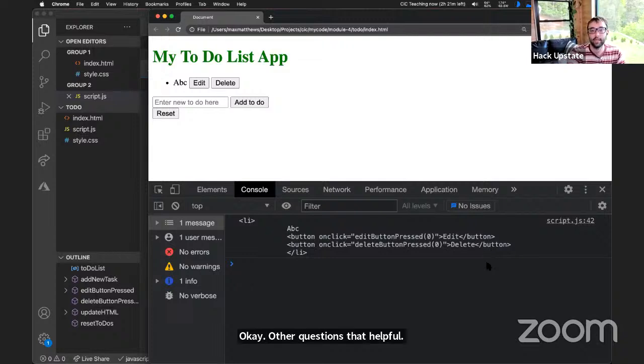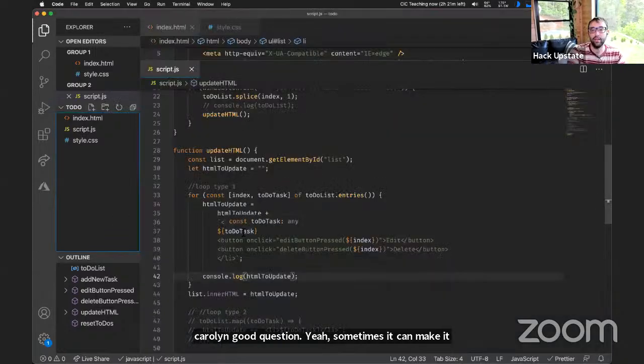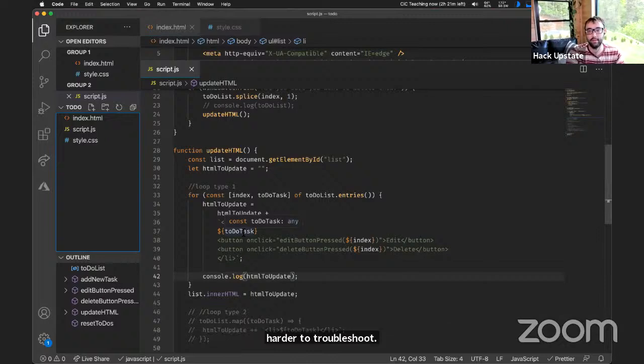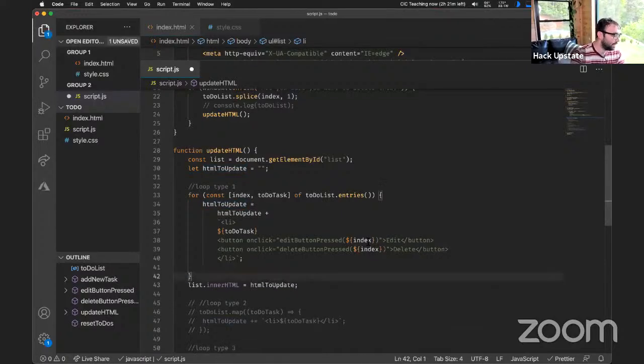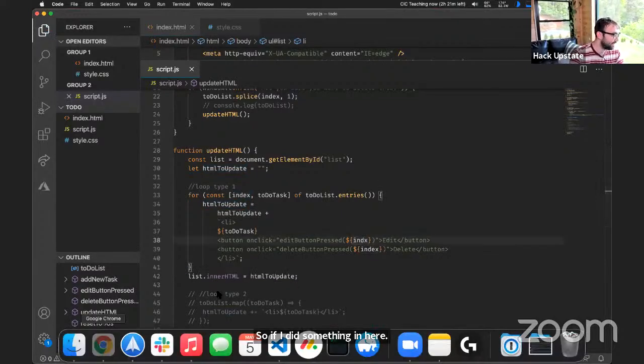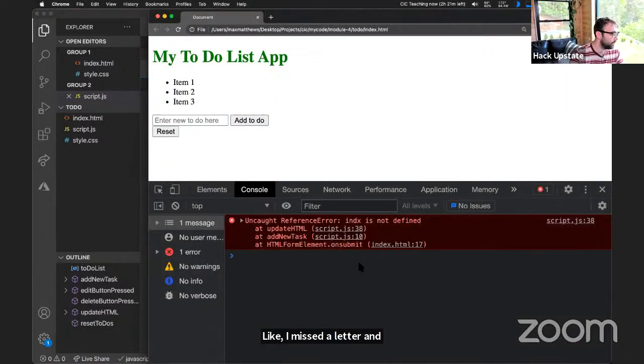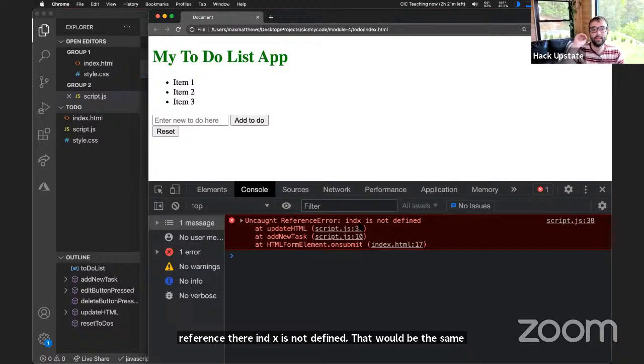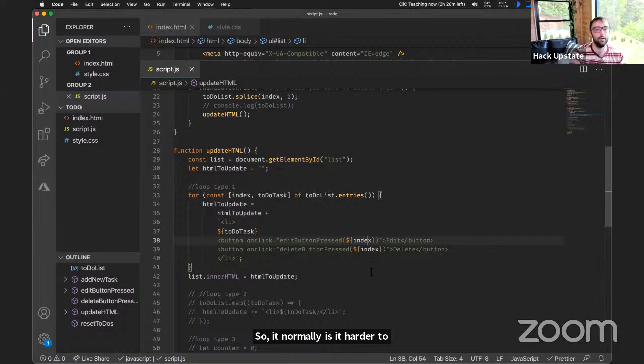Carolyn, good question. Yeah, sometimes it can make it harder to troubleshoot, but not much harder than if you were building the string and concatenating it manually. If I did something in here, like I missed a letter, and save that, when I refresh and run that code, it's still going to give me reference error INDX is not defined. That would be the same exact error we would get if we did the string the old-fashioned way, having the string, having plus, adding the variable in, and then keep going. So it normally isn't harder to debug.